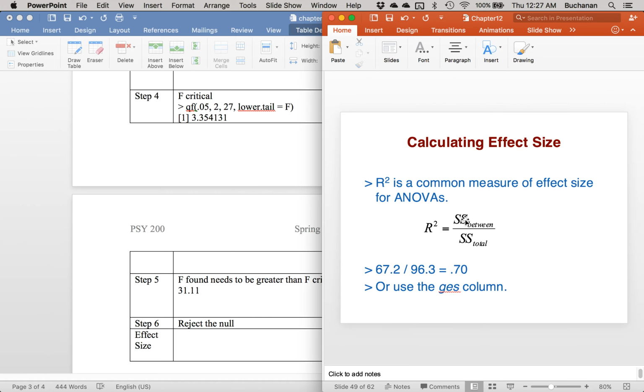The formula is SS between, so variance due to our IV, divided by the variance overall. And so think about this. We talked about F being a ratio of good variance to bad variance. Well, R squared is a ratio of how much of the variance is good variance. So this is a proportion. It will only be from 0 to 1. So let me add that here. Only 0 to 1. It is a proportion.